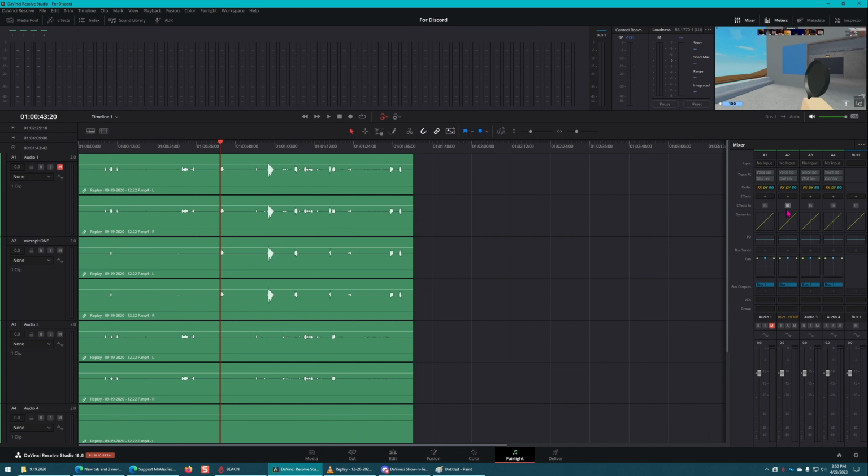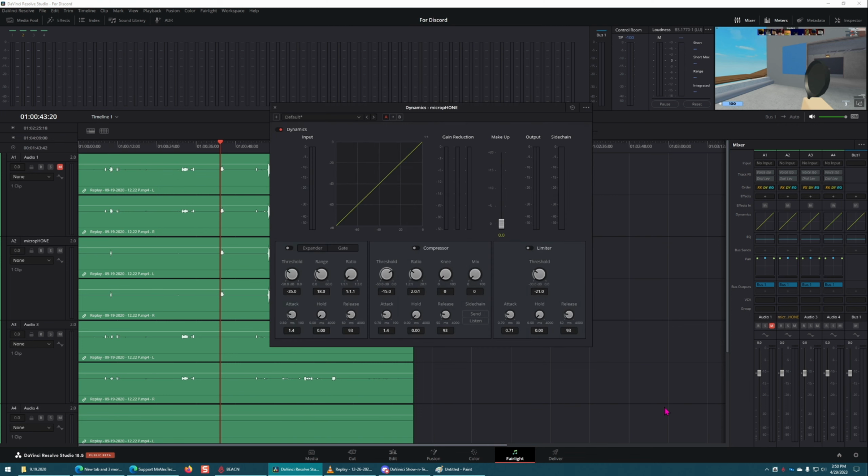So over here on Dynamics, because I know my microphone track is in track 2, come over here to A2 and double click on the dynamics. And you're going to get this panel, which has an expander, a gate, a compressor, and a limiter, all built into one. Hot damn! That's good. So I want to add an expander.